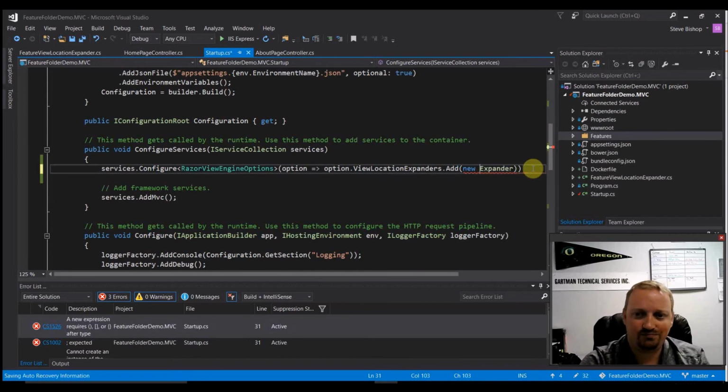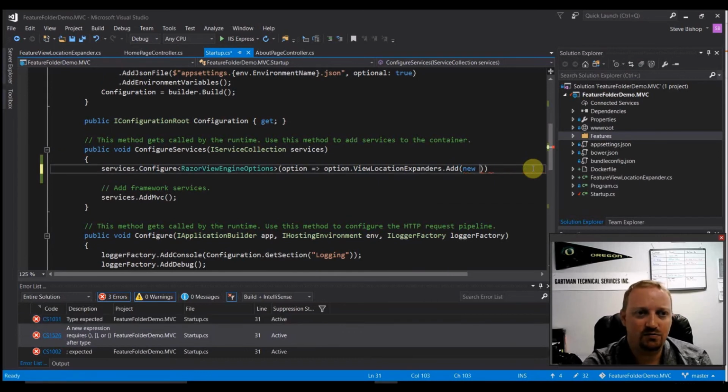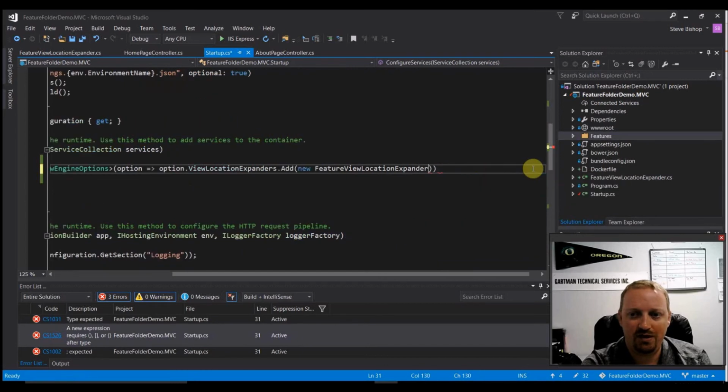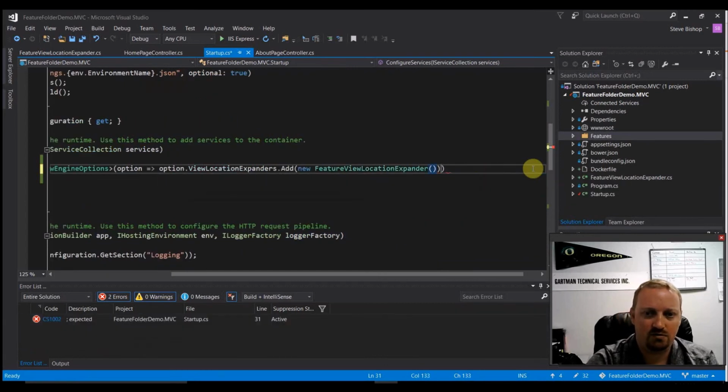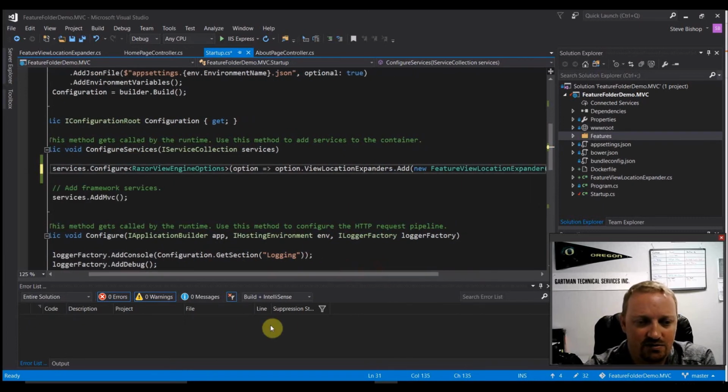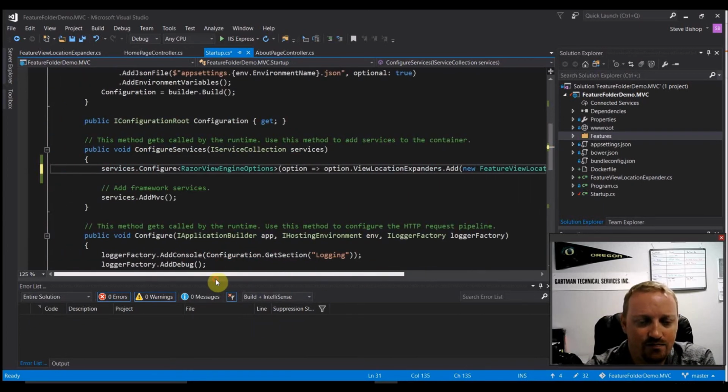So it's a new feature view location expander. All right. Okay, so now it looks like all of our errors went away.